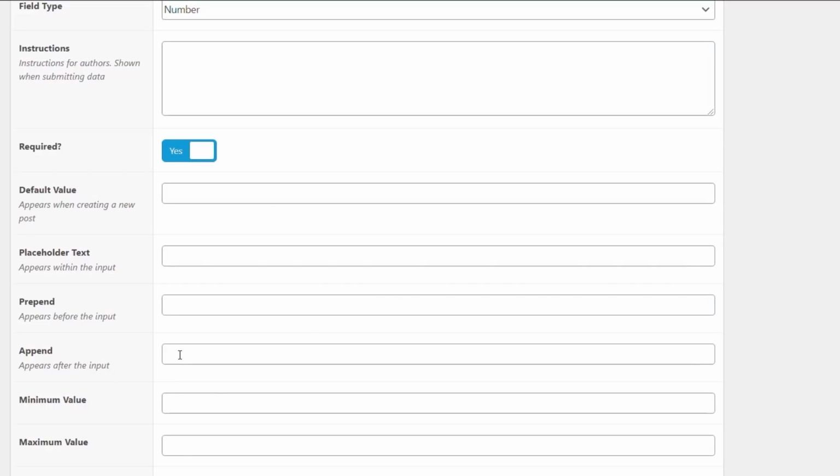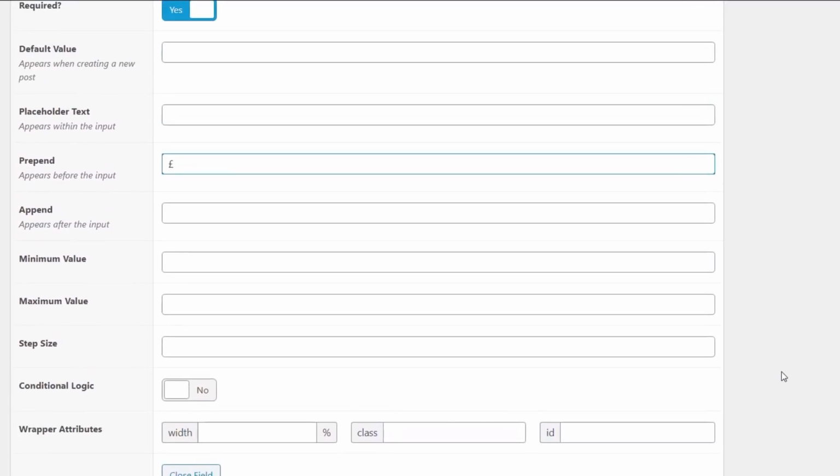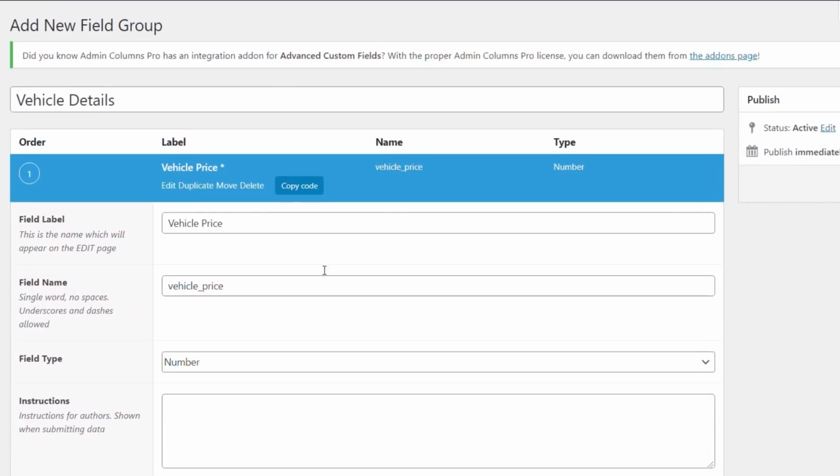We're going to come down and say prepend, and we're going to put the actual pound sign in there. So this is just the currency sign. This will just put it into the dashboard of WordPress. It's not going to make any difference on the front end when we create our templates. Everything else we're going to basically leave as is. So that's our first field.